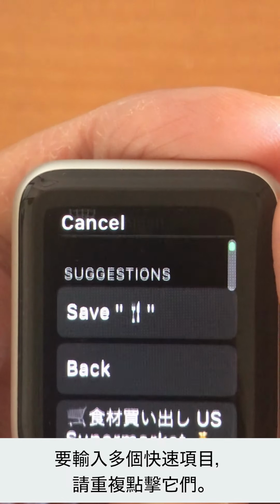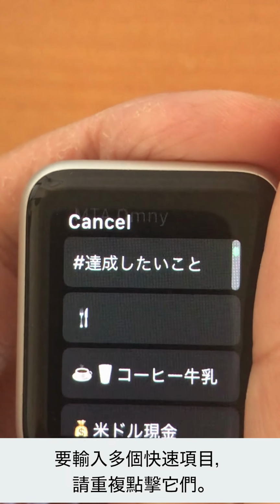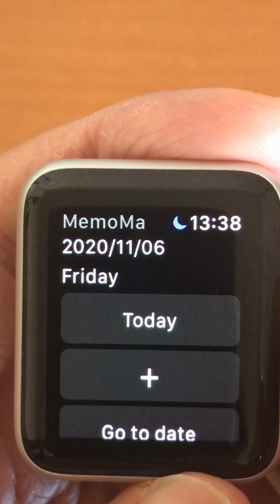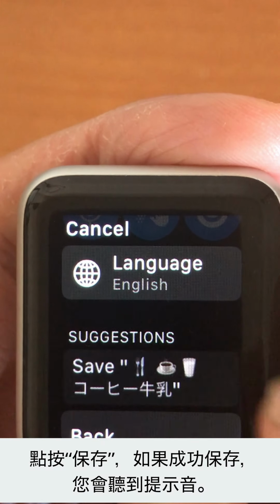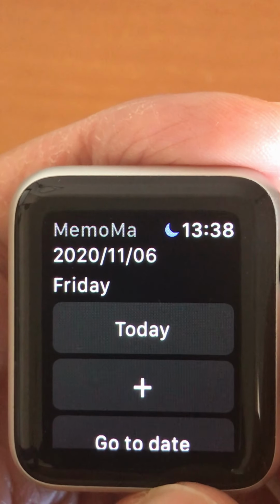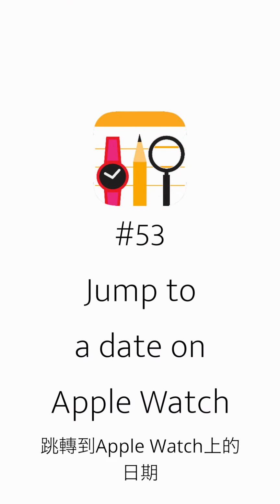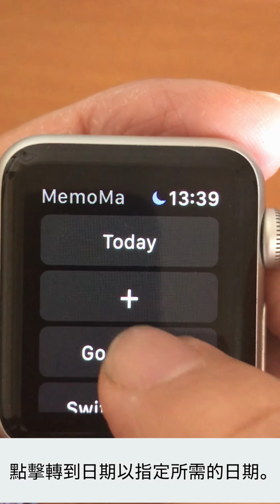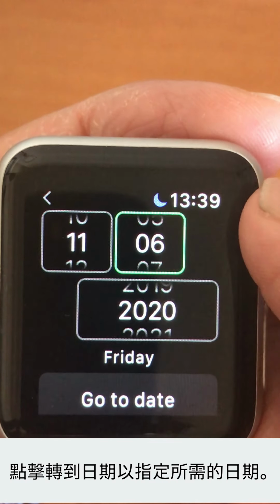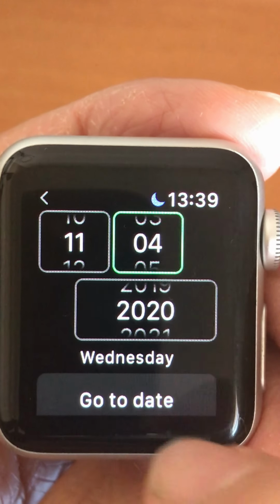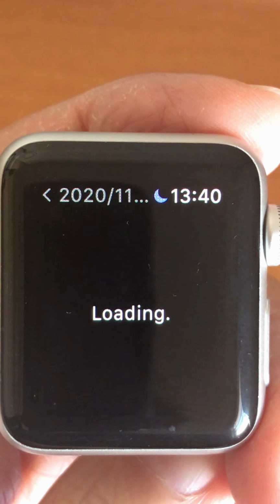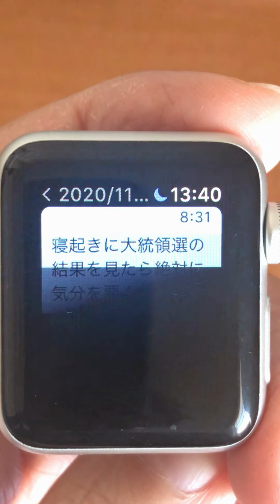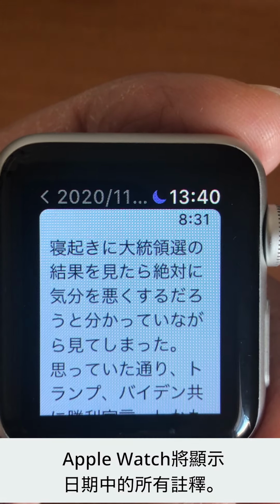To enter multiple quick items, repeat tapping them. Tap Save and you'll hear a chime. Tap Go to Date to specify the date you are interested. Apple Watch will show you all the notes from the date.